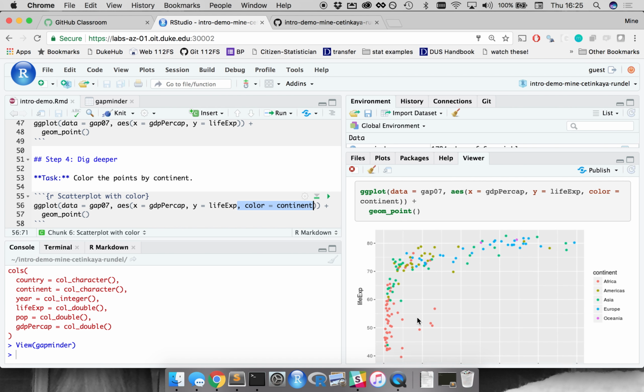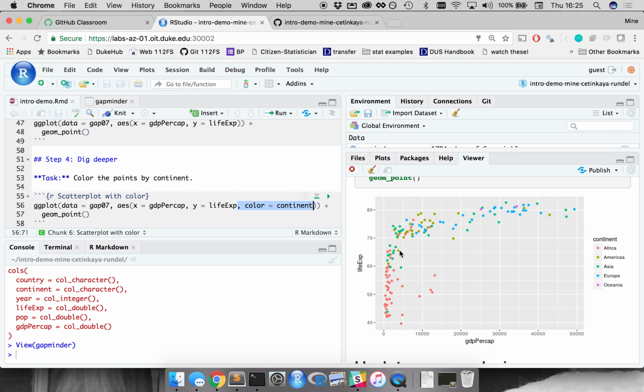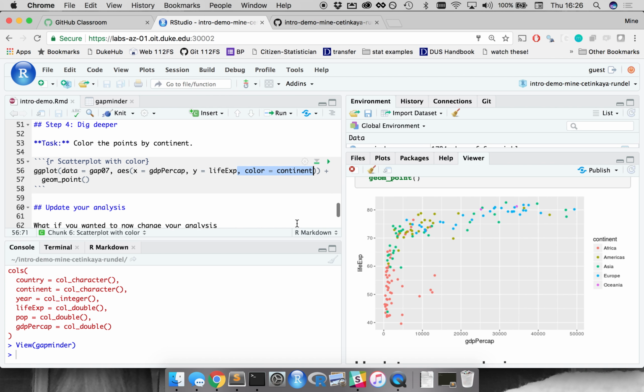and here is the resulting plot. We can see that the majority of countries with low life expectancy and low GDP per capita are in Africa in terms of the continent, and we can see that Europe and the Americas are over here with higher life expectancies and higher GDP per capitas.